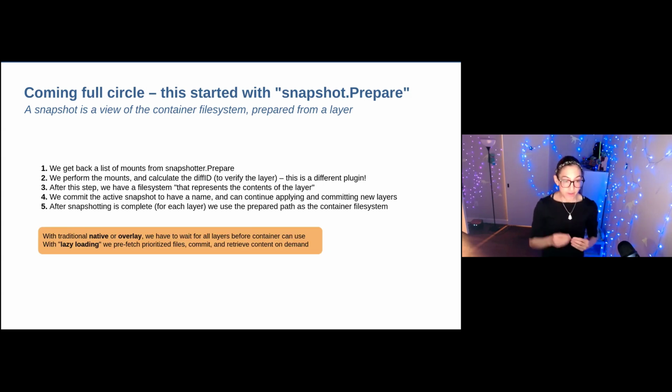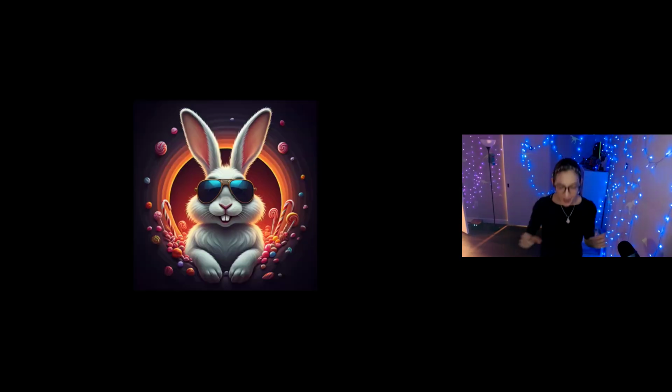And so this is the difference between native or overlay. You have to wait for all those snapshots to prepare, to assemble, and then to get that final image file system. Versus with lazy loading, there's the first call to prepare with the prefetch of the stuff that you absolutely need to start your container, commit, and then everything else is lazy loaded on demand. It is so super cool.